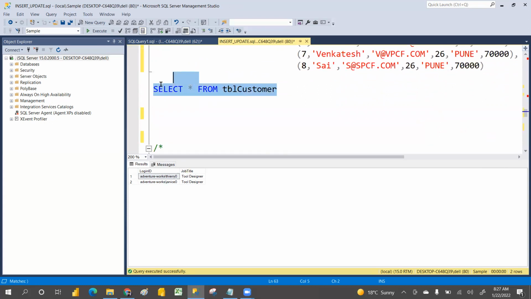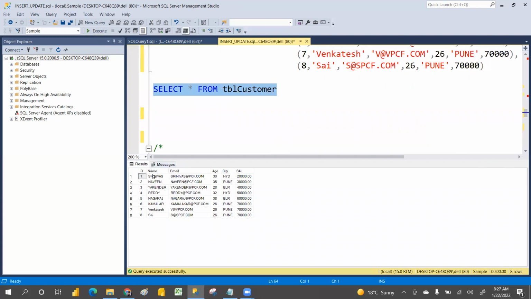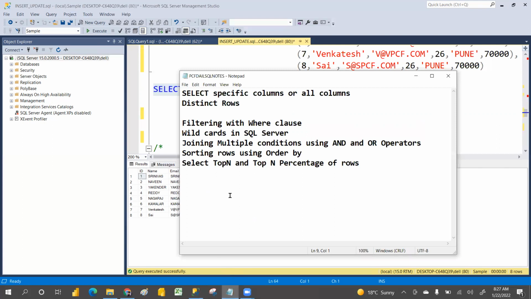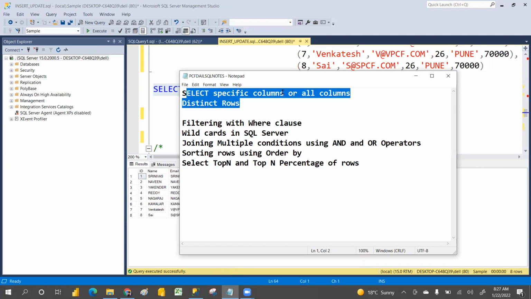I have a customer table. In the customer table I have id, name, email, age, city and salary. Now we can use a where clause. In the previous class we discussed filtering, specific columns or all columns, and distinct rows.